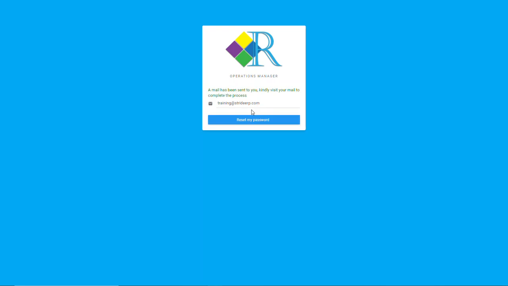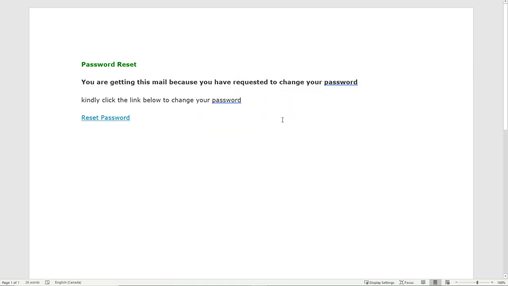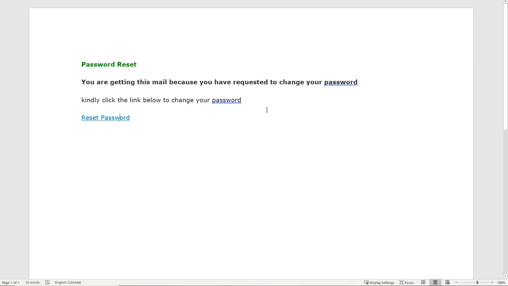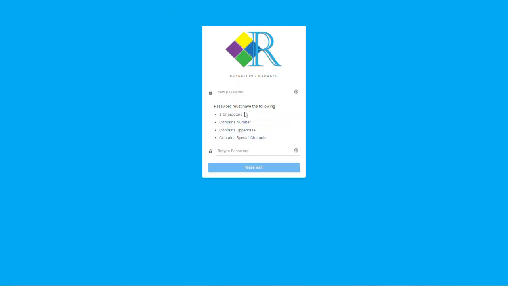Okay, so I receive a confirmation that the email has been sent. Once you go to your email box, you should see an email that looks like this, password reset. "You are getting this mail because you have requested to change your password. Kindly click the link below to change your password." Clicking this reset password link will get you over to a page that looks like this, where you will be prompted to create a new password.